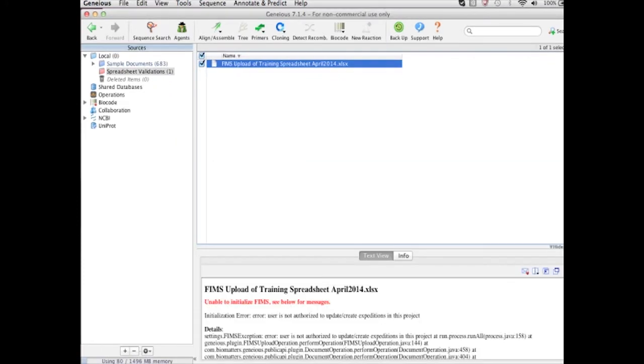Here's an example of what a failed validation looks like. You can see the red error message in the document viewer. If you recall from Module 1, the blue terms on the spreadsheet are absolutely required to be filled out for a successful upload to the FIMS database. If a blue column is left blank, you will get an error similar to this one stating unable to initialize FIMS.